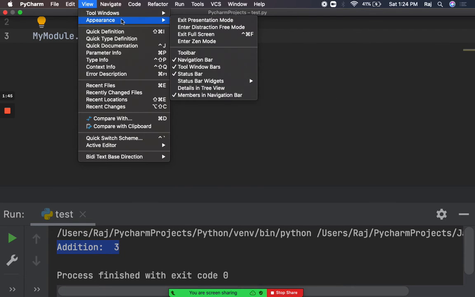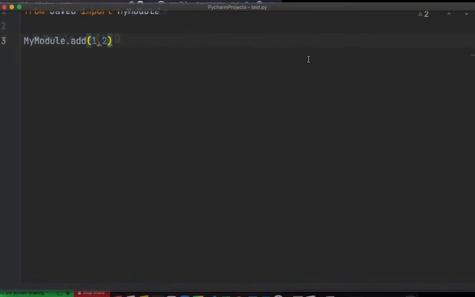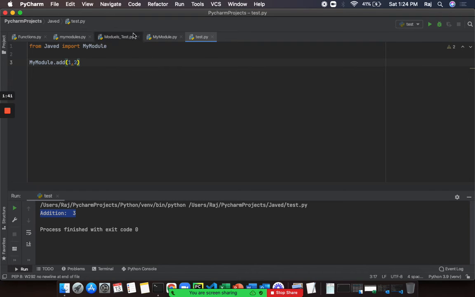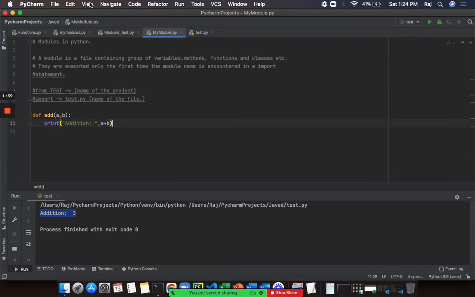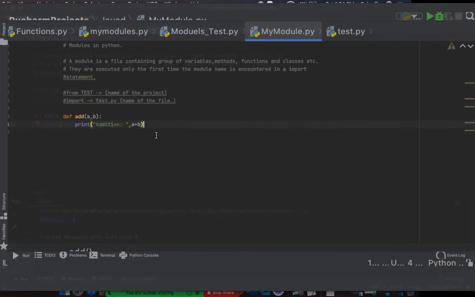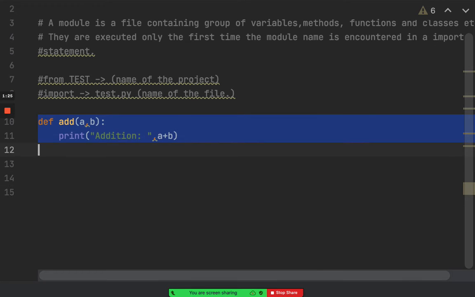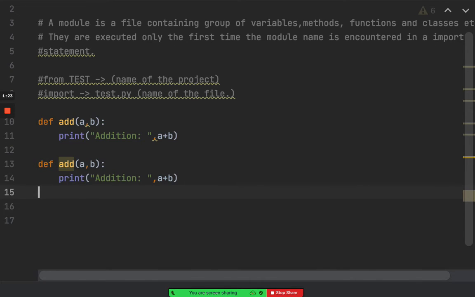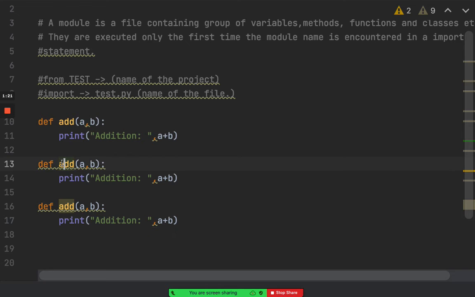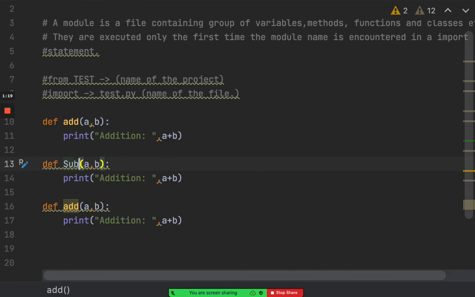So let me exit the presentation mode once again and go back to the my module file here. Okay, I'm in the presentation mode once again. So similarly, I would like to define a few more calculations, step by step like this. Let us say I would like to copy this, paste it here, and write subtraction.